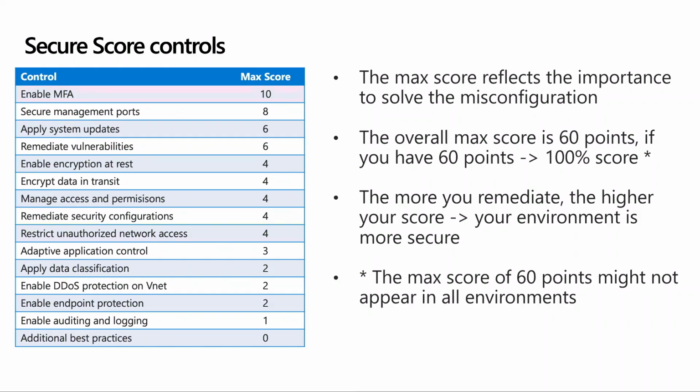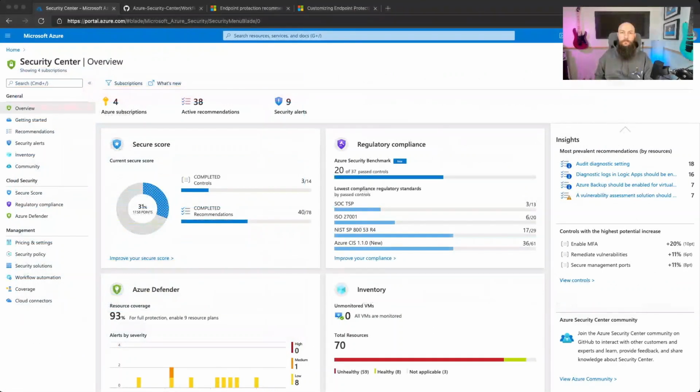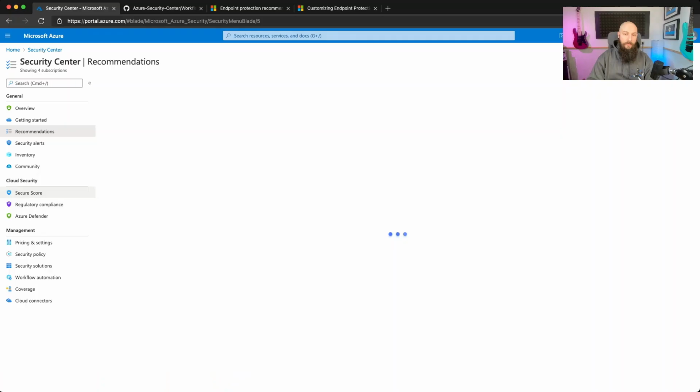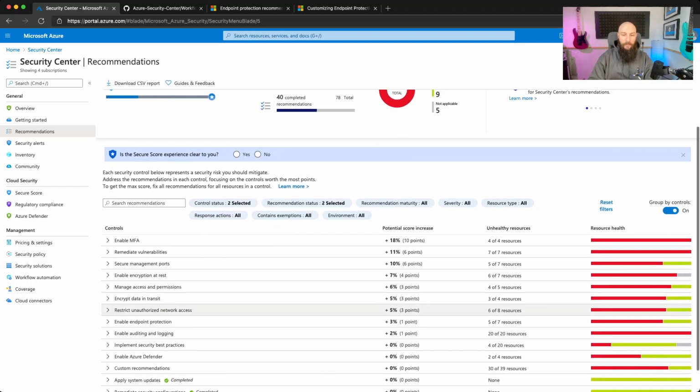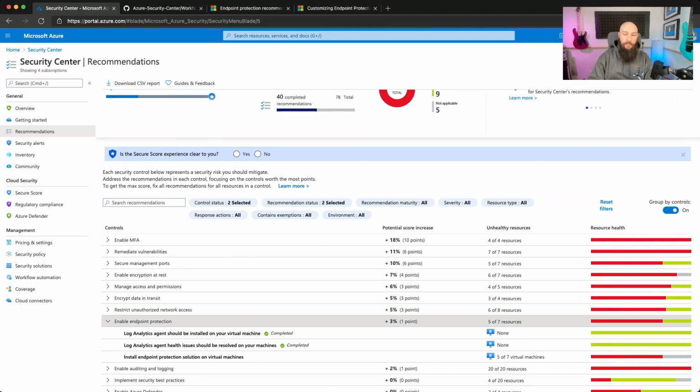Now, to take a deeper look at the Enable Endpoint Protection Security Control and on how to remediate its recommendations, let's switch over to Azure Security Center. As you can see in my environment, I currently have a secure score of only 31%, or about 17.58 points. If we look at the recommendations, you will see that I can only achieve a maximum secure score of 56 points instead of 60 points. This is because I do not have all the types of resources that are possible deployed to my environment. Now let's take a deeper look at the Enable Endpoint Protection Security Control.